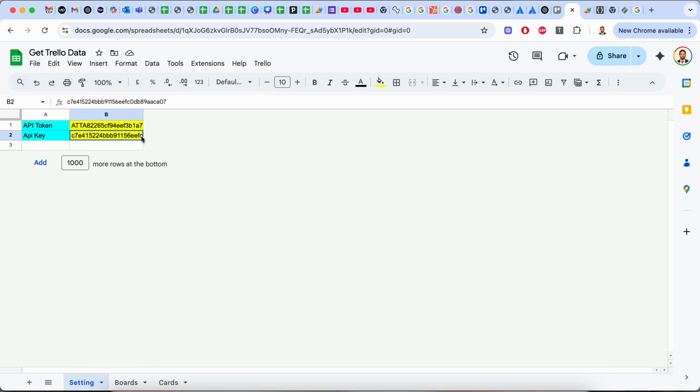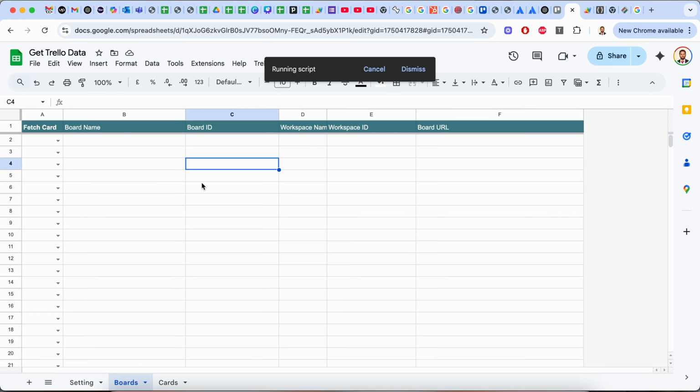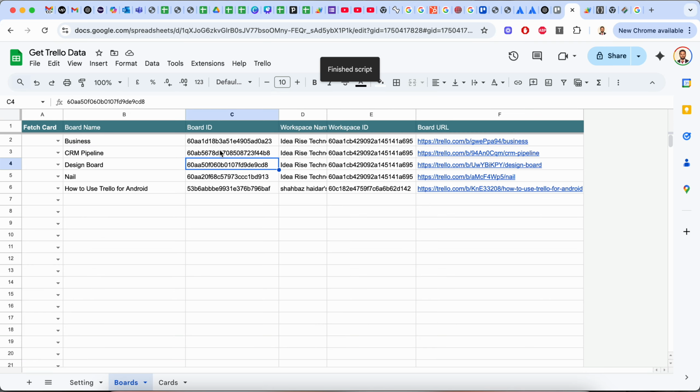Sometimes they change the process of how you can get the token and key, but it's always standard and you can find the document on Trello developers. Once you have fixed this, you go to Trello and say fetch boards, and it will fetch all the boards that you have access to.